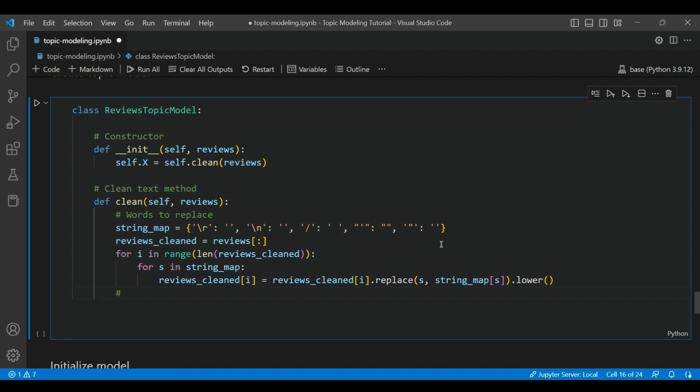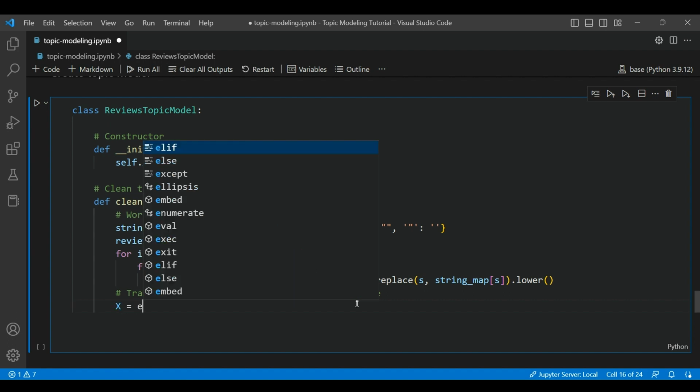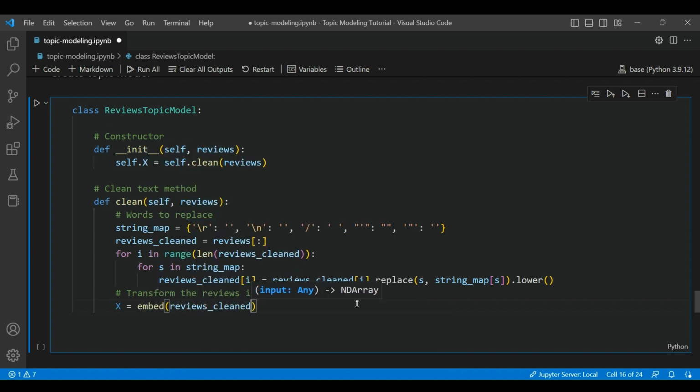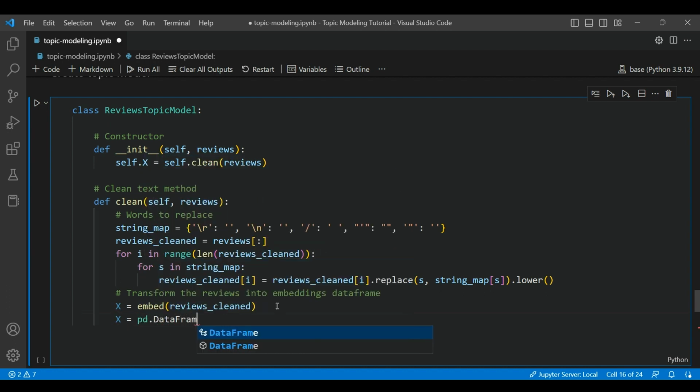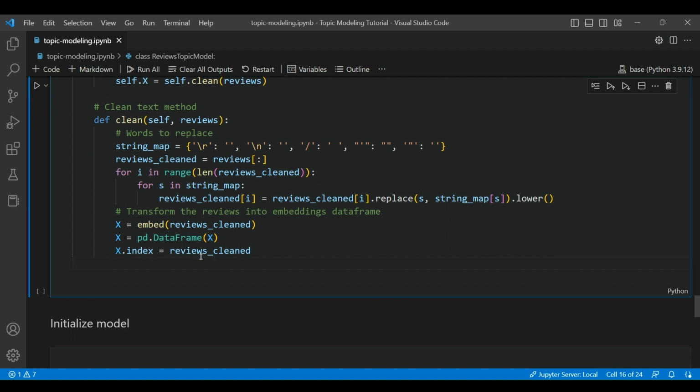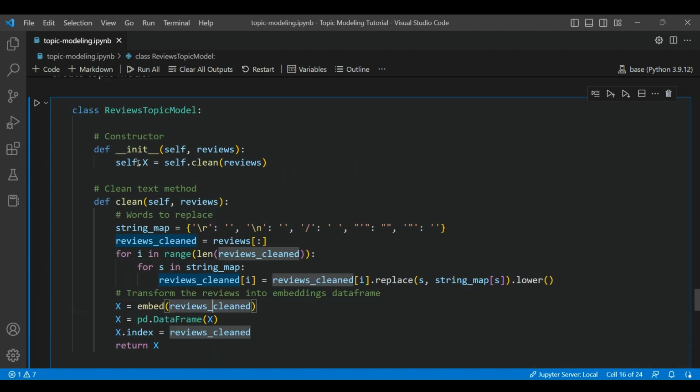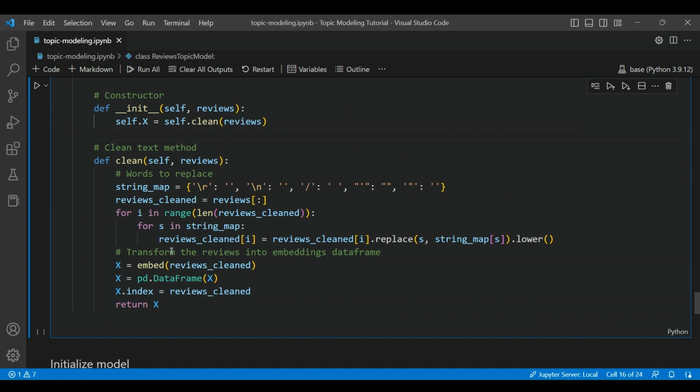So at this point, we have our reviews cleaned, and then we want to transform the reviews into an embeddings data frame. Transform. What we're going to do here is x equals embed, leveraging the method we defined earlier. This is going to pass the text to TensorFlow and embed all of these, so you get the 512 dimensional matrix from that. Then we're going to turn it into a data frame so we can work with it more easily, and the index of the data frame we're going to set to be the cleaned reviews. So the rows are going to be the actual cleaned reviews, and the columns of this X are going to be the actual embeddings, and there's going to be 512 columns. Then we're going to return this X, so that's what gets returned here. And so we'll have a data set containing all that.